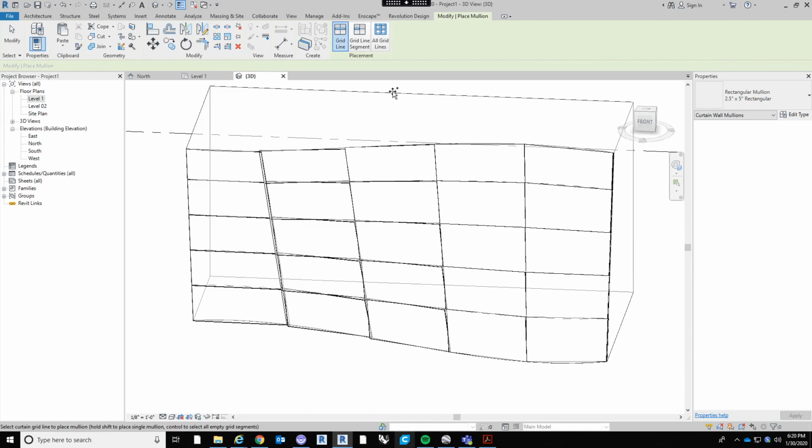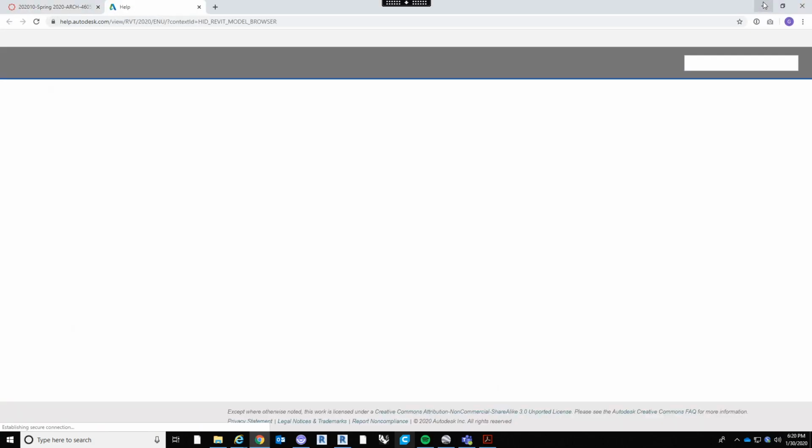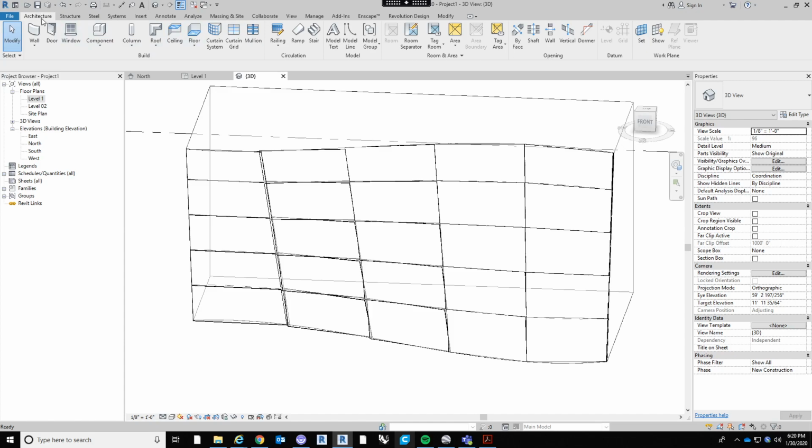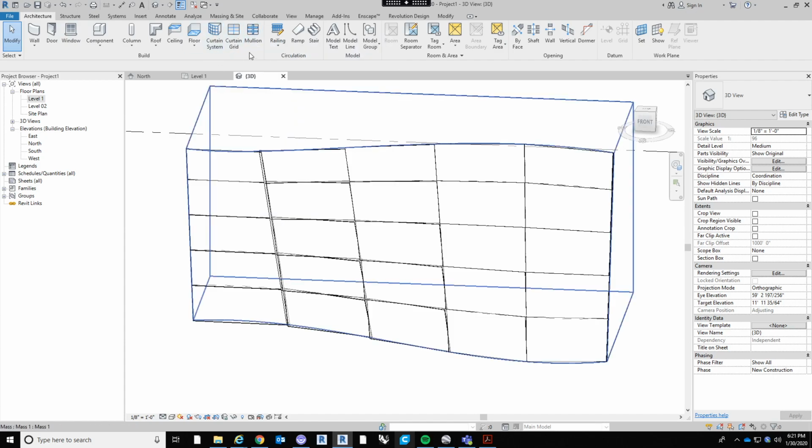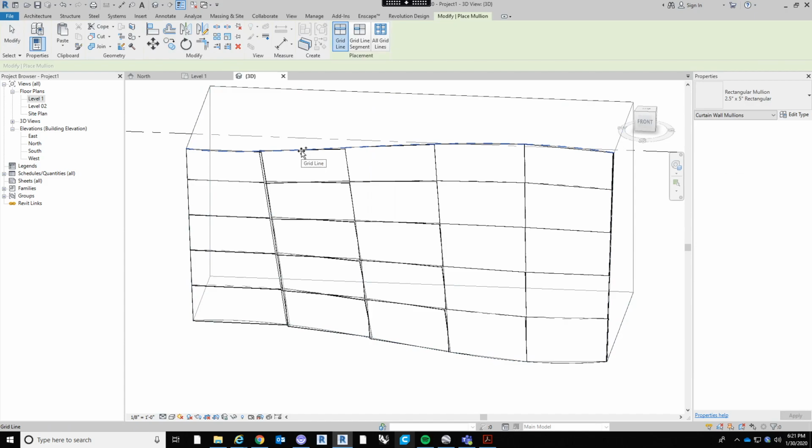Where's the build tab? So under architecture, under build, so in the same panel as wall, roof, and floor, the far right is mullion. I've got to be more descriptive. Sorry. So hit mullion.